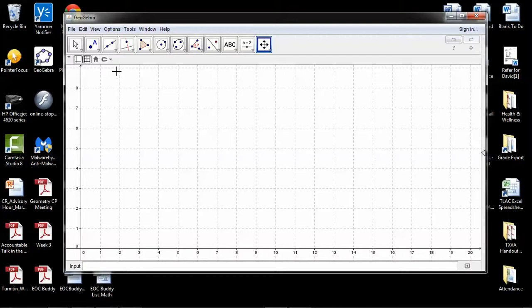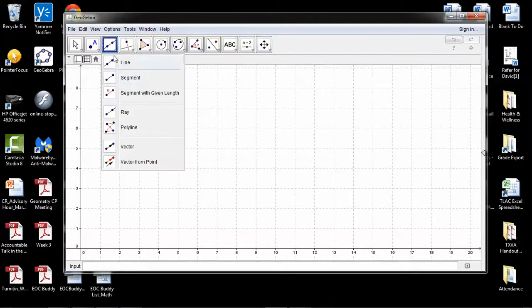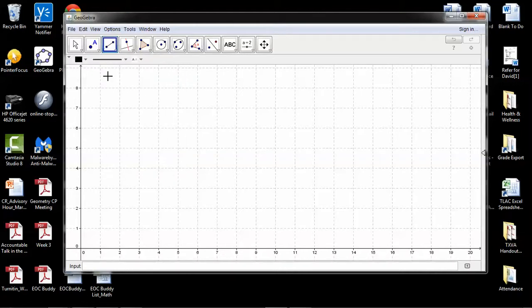So what you're going to need to do is set those boundaries, and you're going to come under the lines icon and you're going to choose segment. And I'm going to come right down here to 0. I'm going to start my segment. And I guess what I should have done first is set my scale.